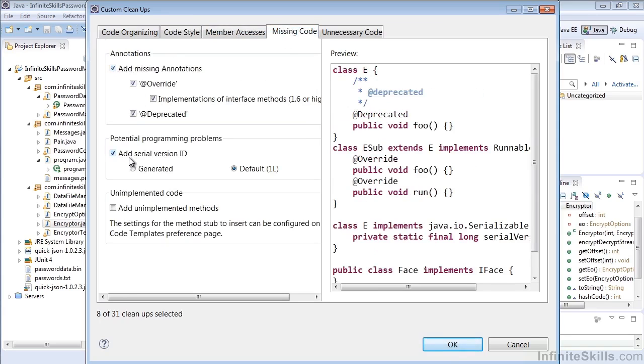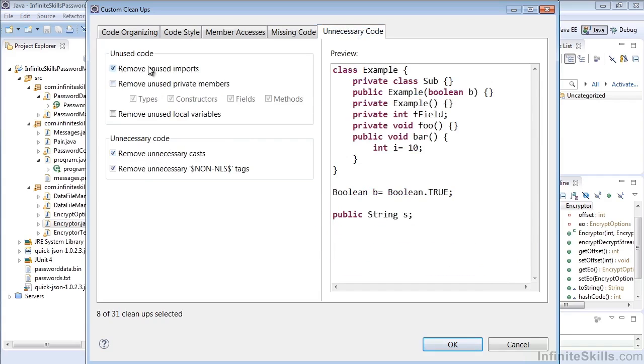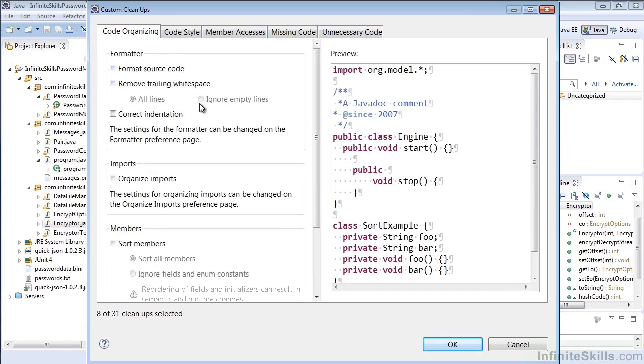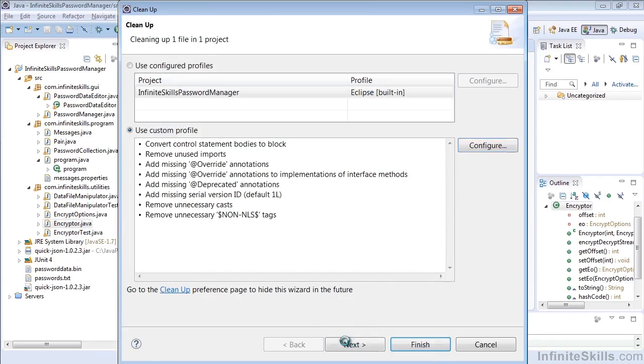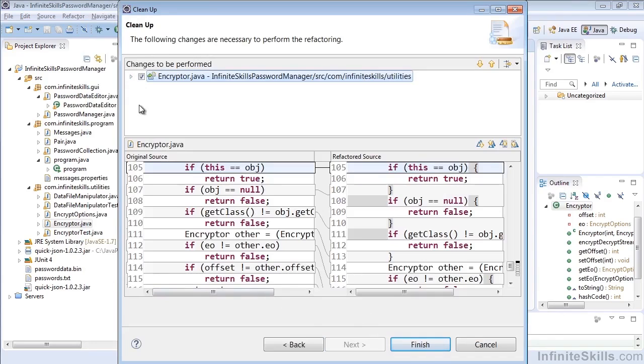That was in the default configuration. Adding that serial version ID. Adding any unimplemented methods. And removing unnecessary code. So you can toggle that and play with these different cleanup operations and use them as necessary. So let's go ahead and OK that, and now let's select Next, and we'll see that Encryptor.java will be modified.